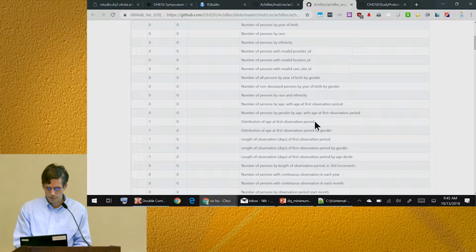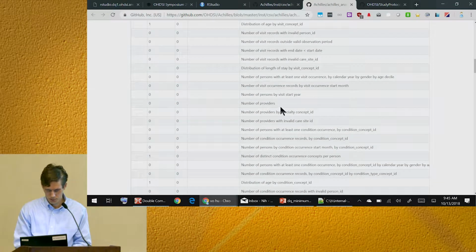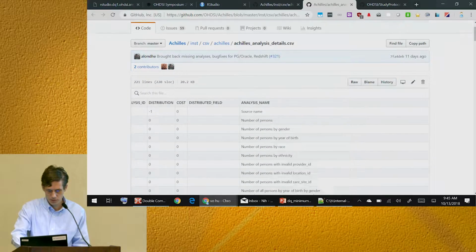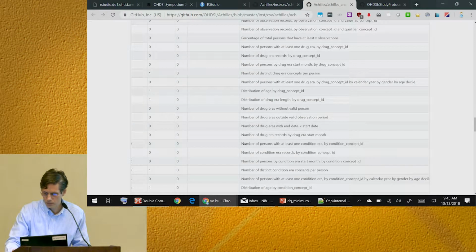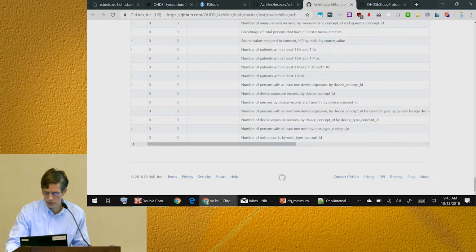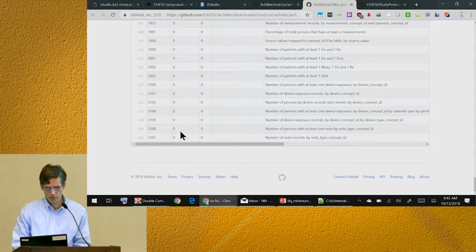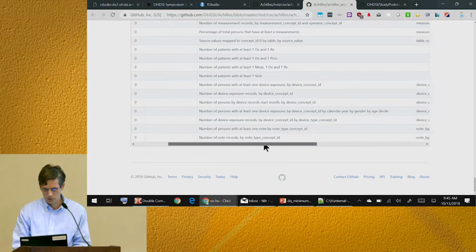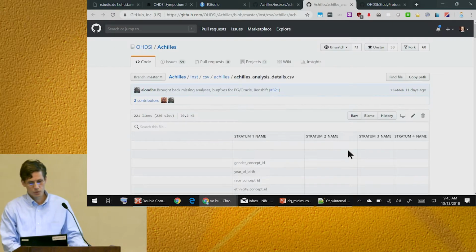distribution of age at first observation period. Or another example of the pre-computation would be number of providers. How many providers do you define in your data warehouse? And I have to be scrolling left and right because GitHub doesn't do all this fancy thing. But at the bottom, you have to remember that this is a very wide table. On the left, there is the analysis ID, this little number, to the right, then there's the description, and then there's a bunch of things around each measure.